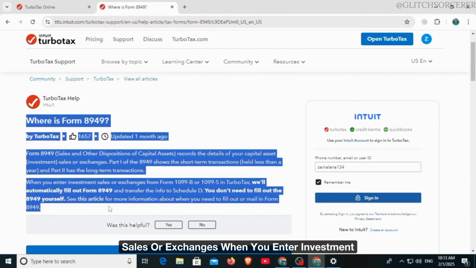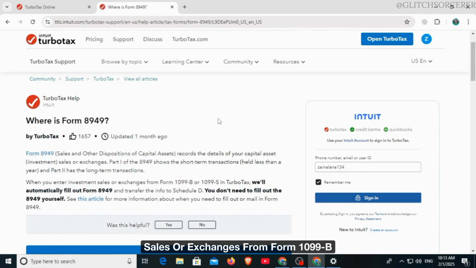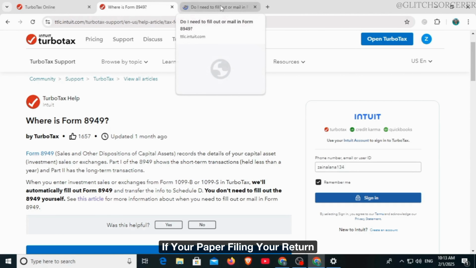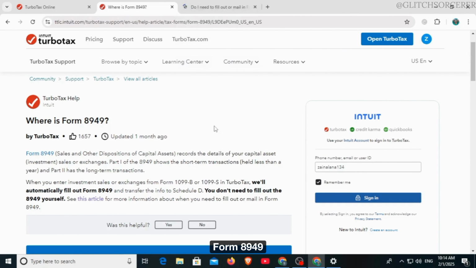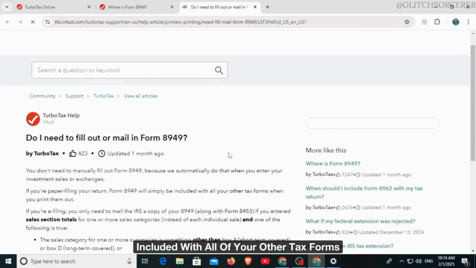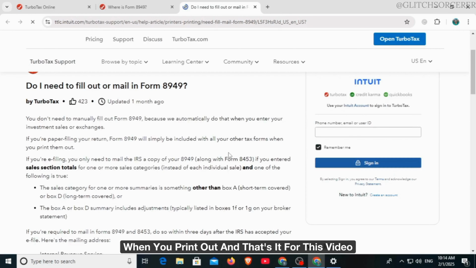When you enter investment sales or exchanges from Form 1099-B or 1099-S in TurboTax, it will automatically fill out Form 8949 and transfer the info into Schedule D, which means you don't need to fill out the 8949 yourself. If you're paper filing your return, Form 8949 will simply be included with all of your other tax forms when you print out. And that's it for this video.